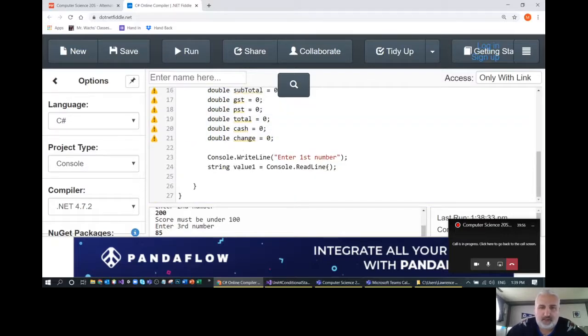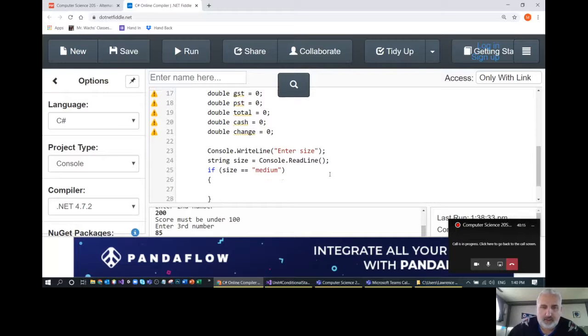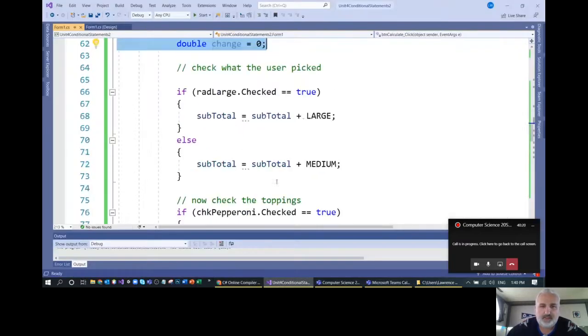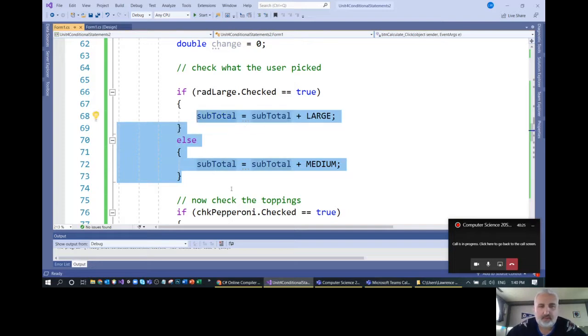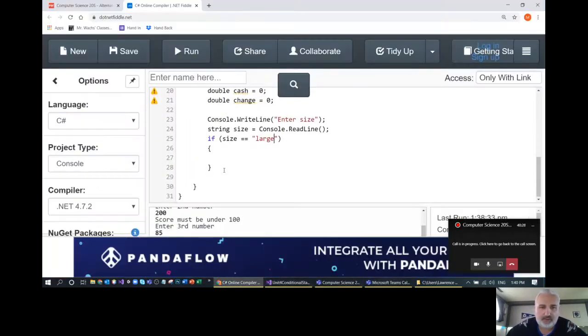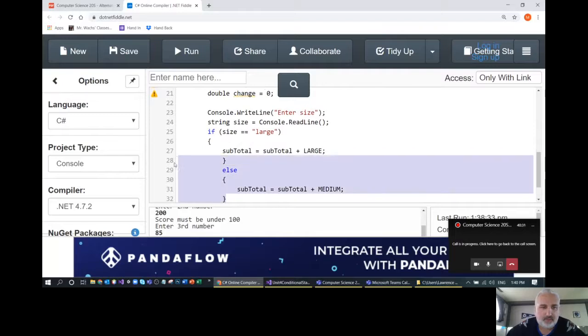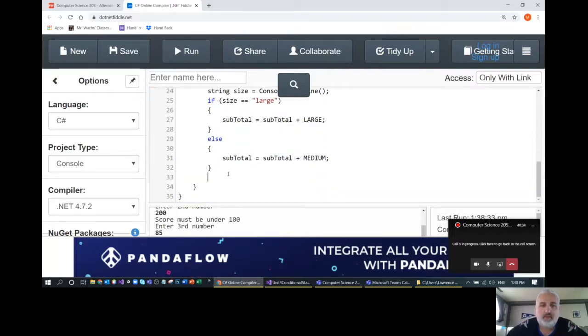okay, so then I would ask the user to enter a size. Okay, this size I would read in if that size equals the word medium. I would do one thing, and actually we'll do it the other way. We'll say if they say it's a large pizza, then the line of code would be the same as if they had checked it off. It would be this line of code. And then the else would be the same in that it would be a medium. So I'm just going to put that right there. And that would be the way it works there.